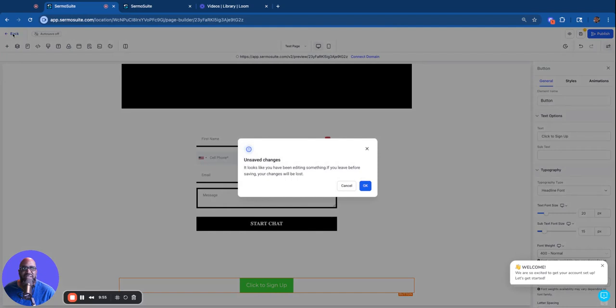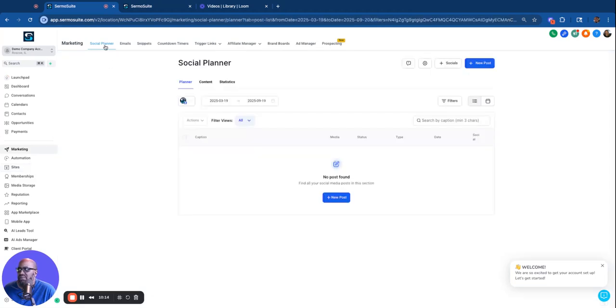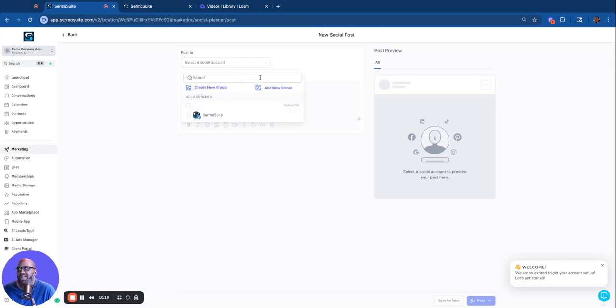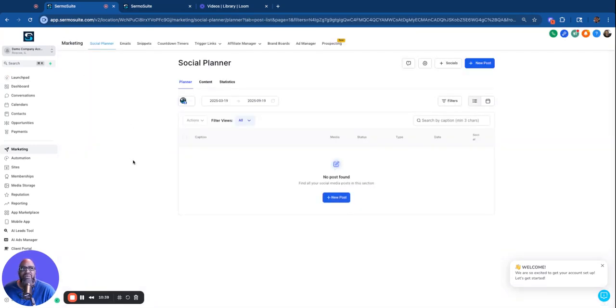Next, let's go to marketing and social media. So for outreach, you can send bulk emails, text campaigns, and even schedule social media posts across Facebook, Instagram, and LinkedIn, all from this platform. Social media, and now I can go to new post, and I can connect multiple things, Facebook, Instagram, LinkedIn. I can connect them all to the system and then post to all those platforms from one centralized place. Very powerful.